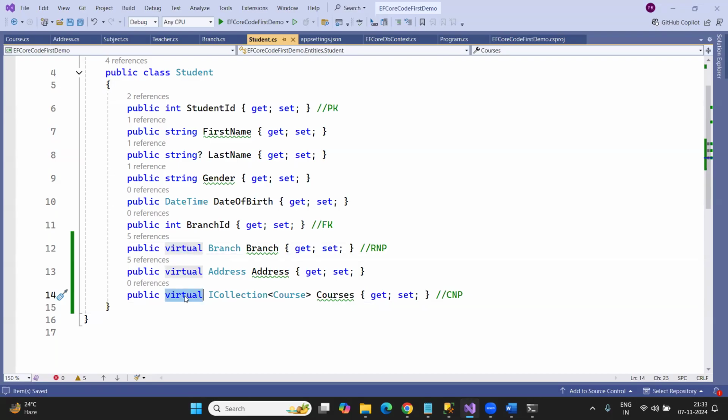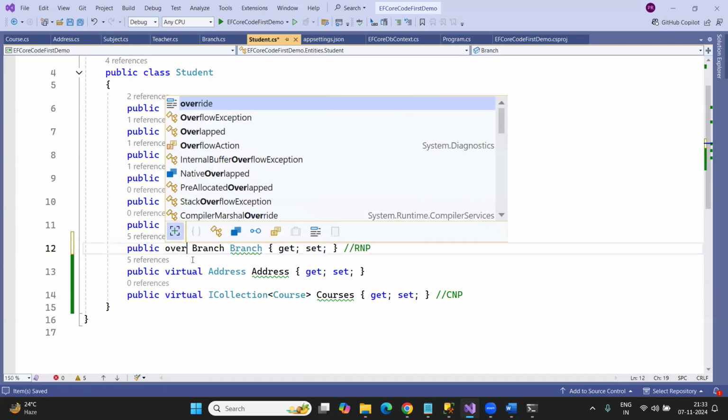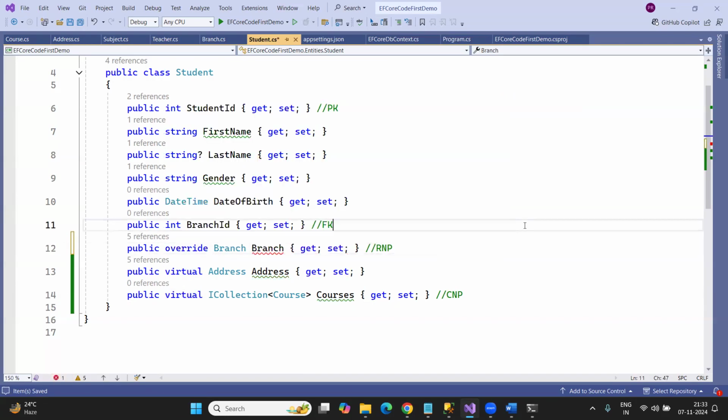What I'm asking is, if instead of virtual you make it override, it will not work. How can you mark this property as override here? Does that make any sense? Override means, sir, the override keyword you can only use inside the child class, not in the parent class.